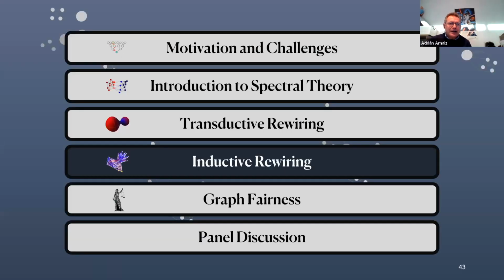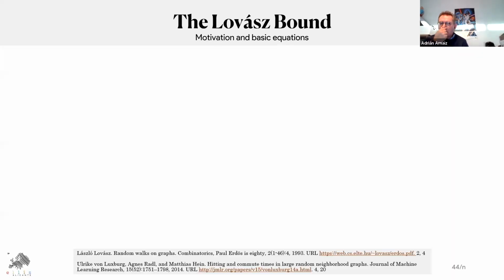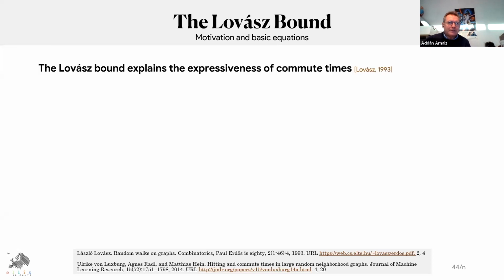So, talking about inductive rewiring. First of all, we're going to talk about some important bound, related to work on rewiring using commute times. This is called the Lovász bound. The Lovász bound explains how expressive commute times are.